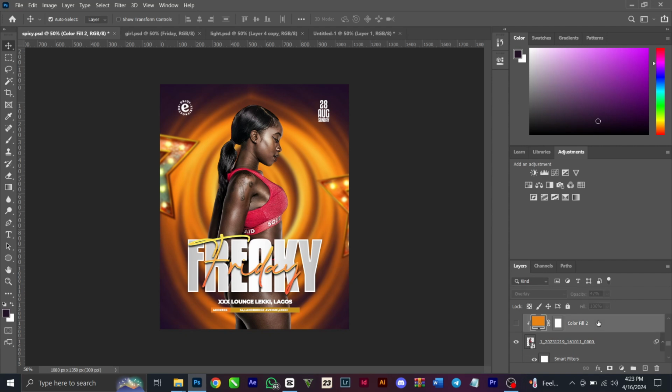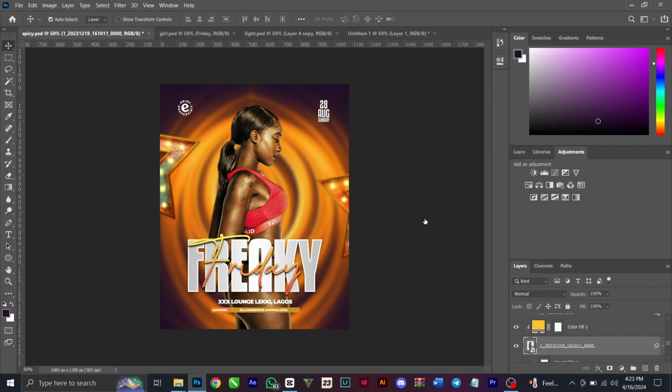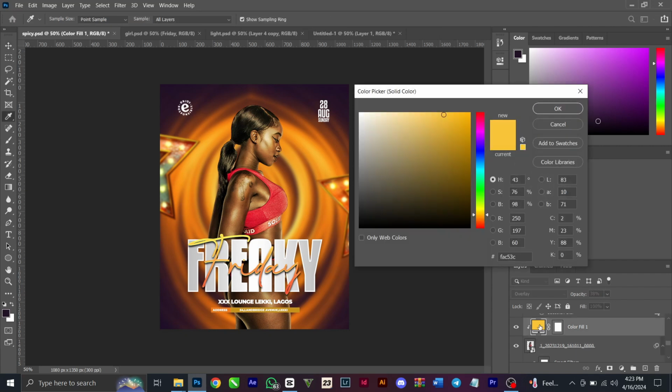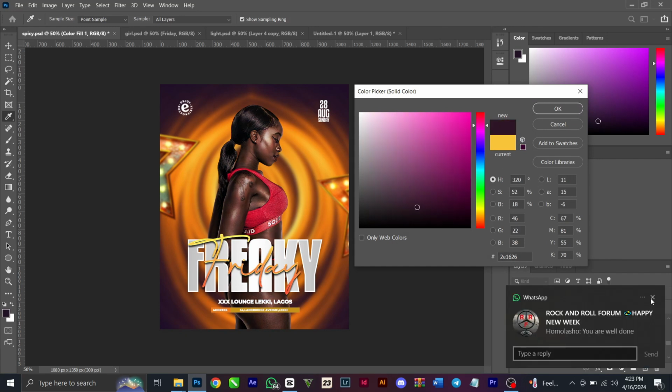Now I realized that this image was too plain. So what I did was to create a new layer just to blend in the color of my background to my image, to blend them together. So you can decide to change the colors here, something like this. Sorry, it's taking a while to load. Blend as you want.